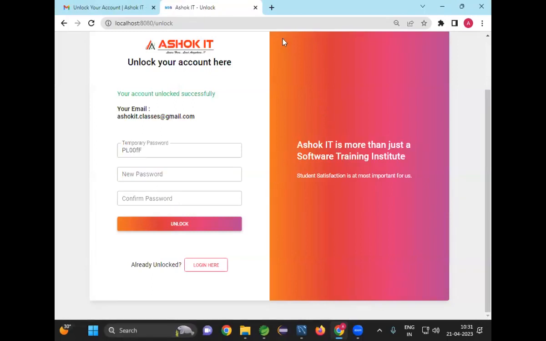Sir, I didn't understand the hidden field. Can you please explain? Hidden field is used to send the data secretly to the server. Without displaying on the UI, secretly I want to send the data, because if I don't send the email back to the controller, we cannot understand which record we need to update.